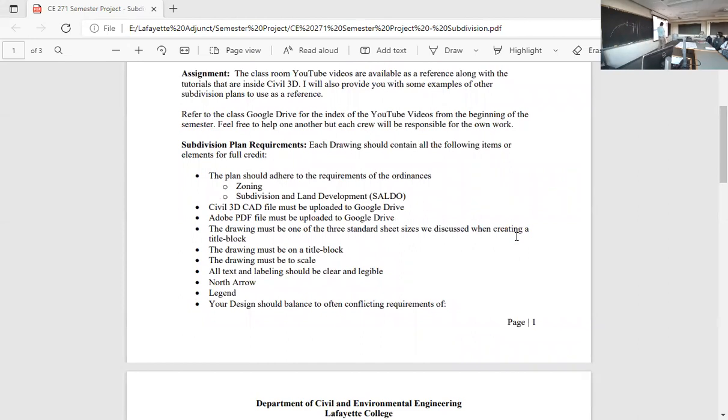Requirements. You gotta adhere to zoning and subdivision and land development ordinance. You're gonna upload the CAD file, you're gonna upload a PDF file, to Google Drive. The location is listed below. Some people didn't upload a PDF file once. The drawing must be one of the 3 standard sizes. Again, some groups really didn't follow using the whole sheet. Like they had their survey, but it was like a small little thing off to the side. You should use the whole available sheet space.